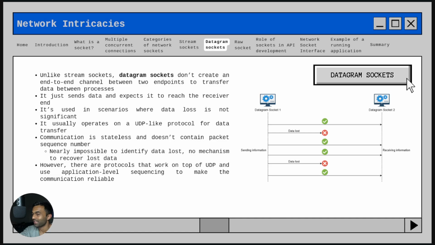Communication is stateless and doesn't contain packet sequence numbers, so it's nearly impossible to identify data loss. There's no mechanism to recover lost data. However, there are protocols that work on top of UDP and use application-level sequencing to make the communication reliable.